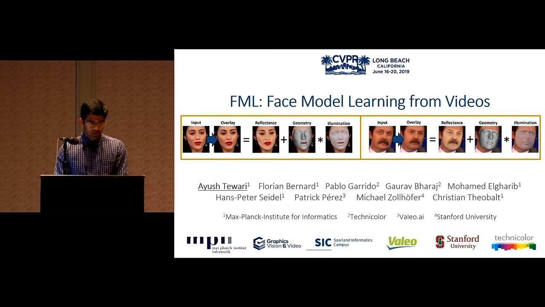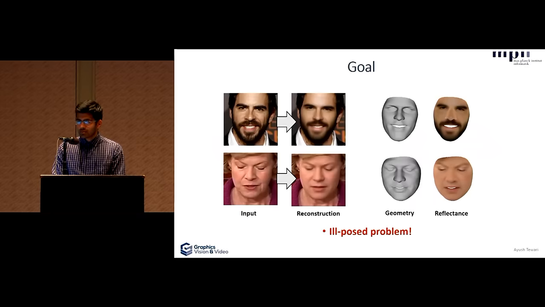Hello, I'm Ayush, and I will talk about learning face models from videos. We want to compute monocular 3D reconstruction, so we only have single monocular RGB images, and we want to compute the 3D reconstruction. The 3D face includes information about the geometry as well as the appearance of the face. Now, this is a very ill-posed problem because of the depth ambiguities, of course, but also there are ambiguities between the geometry and the appearance components of the reconstruction.